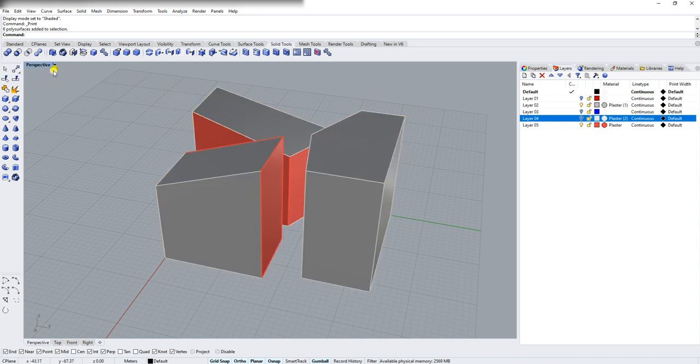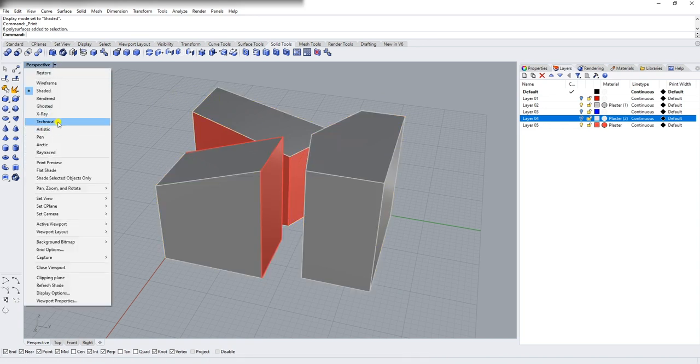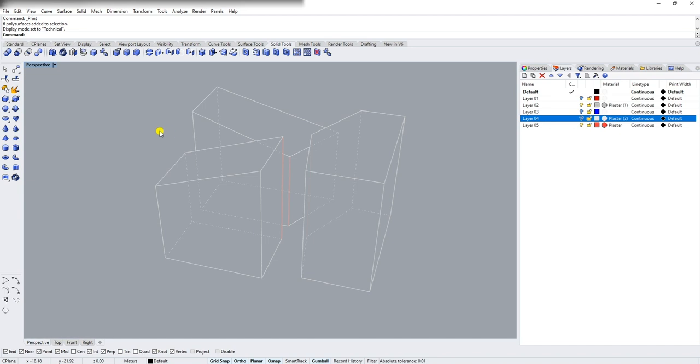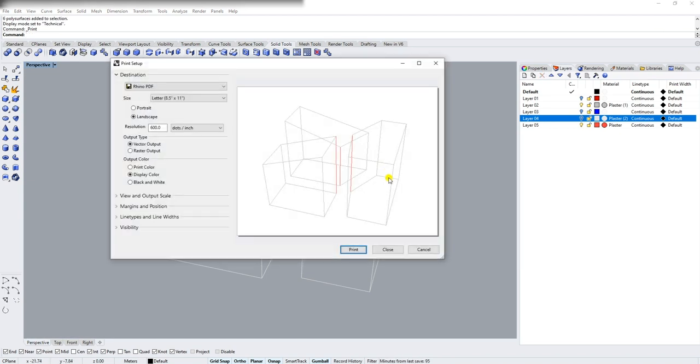The technical viewport style gives us nice dotted lines for the edges that are hidden and continuous lines for the visible edges, so you can try that as well. You can rather explore the print settings and see what suits you best.